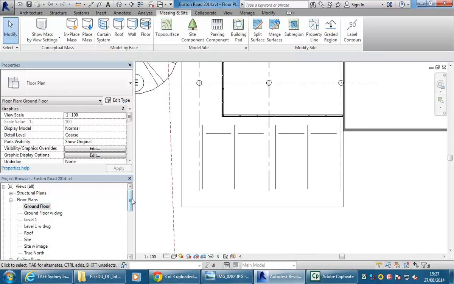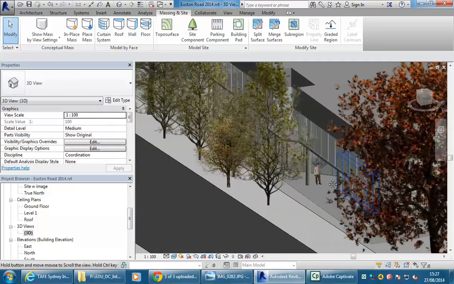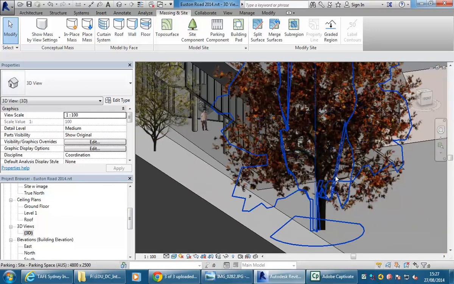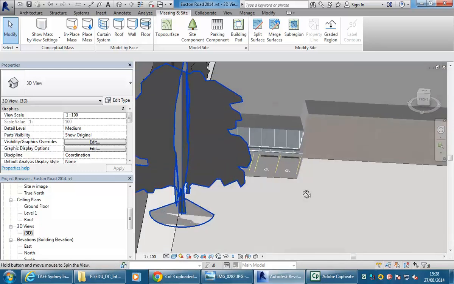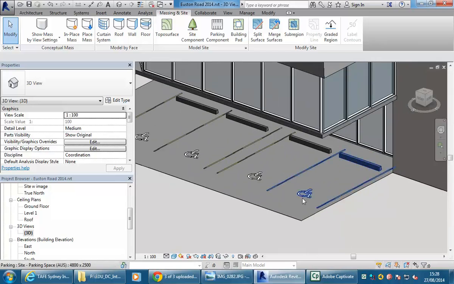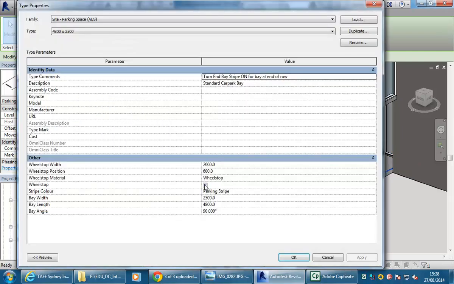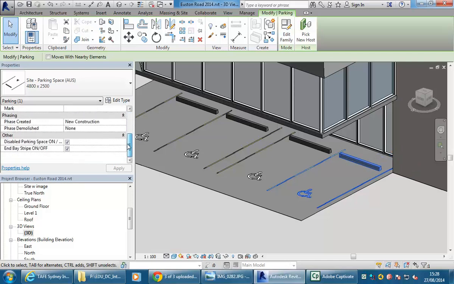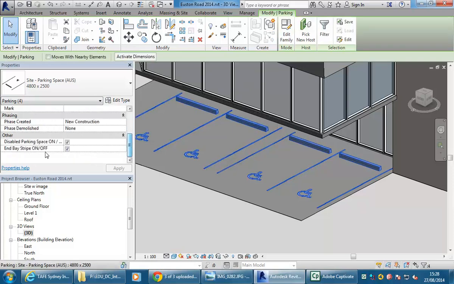And they do show up in 3D as well. So in the 3D view, the tree's in the way. Let's go back to shaded, and then you can see the car spaces, which unfortunately all come up with a disabled symbol. It's in the type. I think that's turned on by mistake, or is it in the instance? Yeah, here we go. So in the properties for each of those, you can turn that symbol off. There we are.